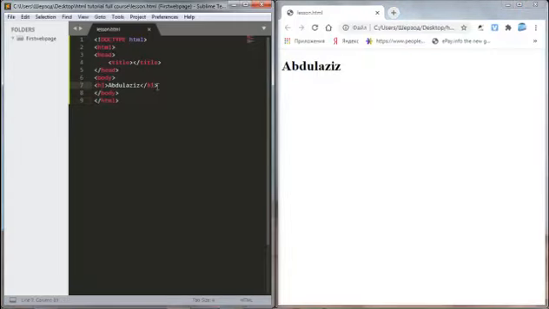Now let's add the H4 here, save it, refresh. As you can see, now the text is smaller. You can also make it H6. Let me change it to H6. That's the smallest point of the H headings.